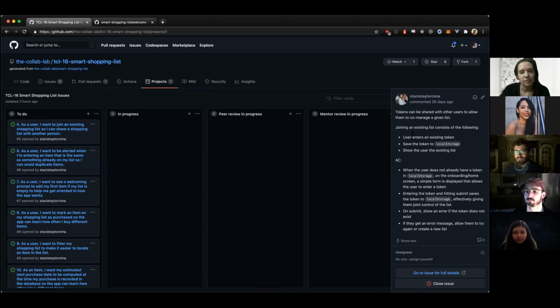Joining an existing list consists of the following. User enters an existing token, save the token to local storage, and then show the user the existing list. Another way to think about this is that it's a login, but you don't have a password. You just have a username, which is those kind of funky words that are in the storage. So what this looks like to me is adding some kind of UI that allows anybody to choose the token into local storage instead of having it just randomly assigned. Probably you're still going to want to randomly assign it in the beginning, but you can alternatively set it up.